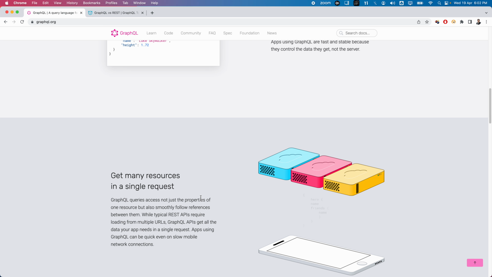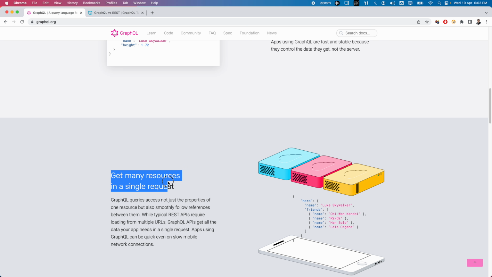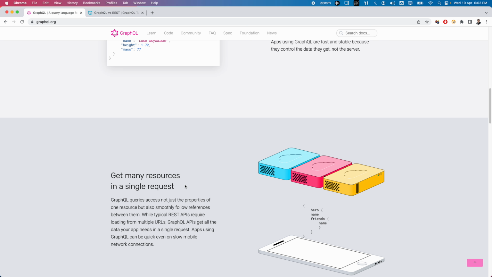In the case of HTTP or REST APIs, we need to send multiple requests to get multiple resources from the server. Whereas in GraphQL, we can simply send one request for getting multiple resources. So the data will be consolidated from the multiple resources by the GraphQL server, and that will give you the response to the client. So this is the beauty of GraphQL APIs.